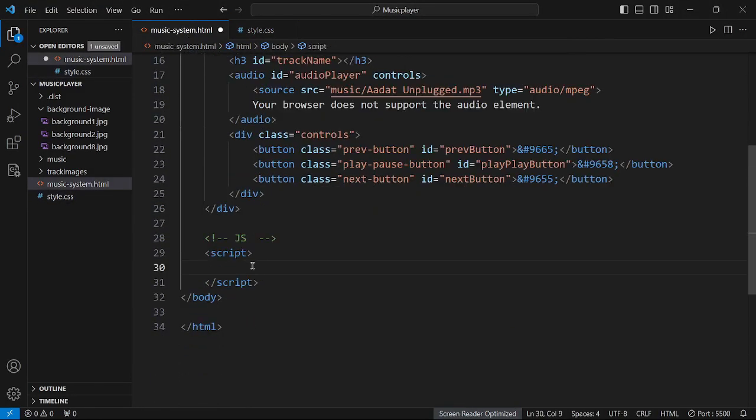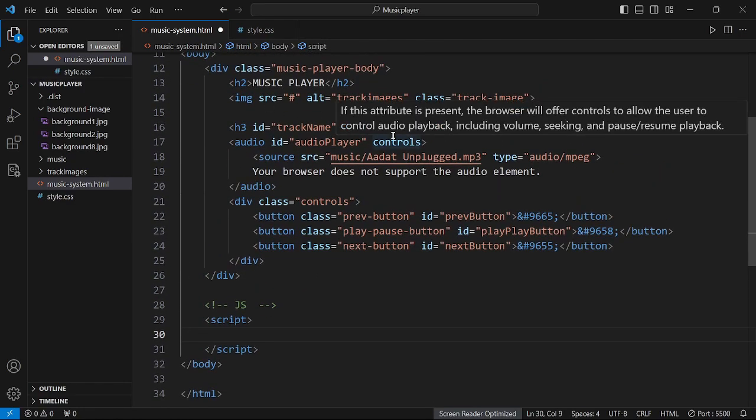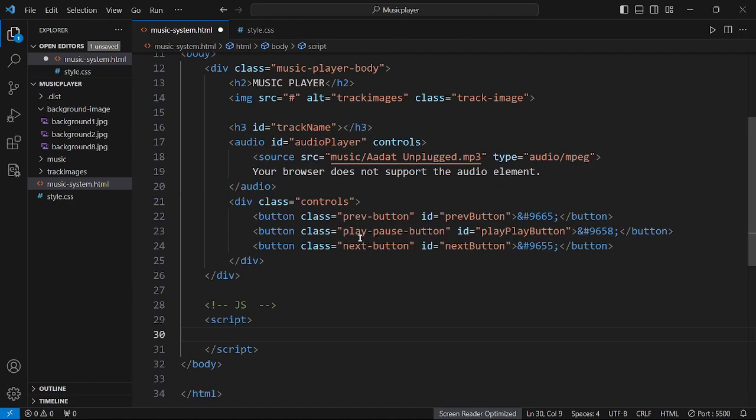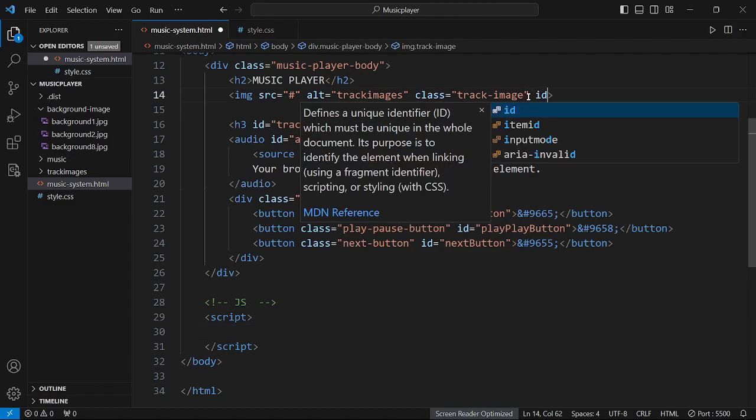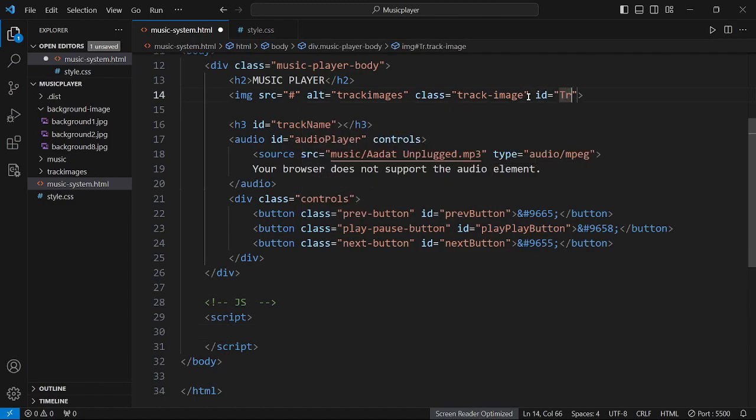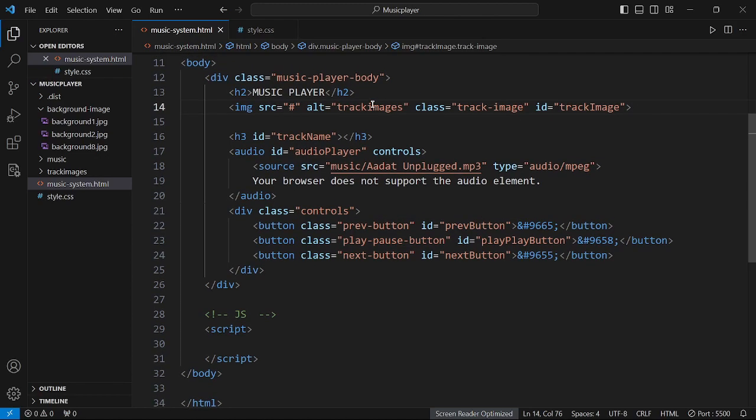First of all, what we'll be doing is getting a reference from the HTML elements. We'll be getting a reference for the audio, play/pause button, next button, previous button, and we'll have a track image also, and also a track name. So we have added an ID for each one. I haven't added an ID over here, so let me add an ID. That would be track image. So this is our ID for the track image as well.